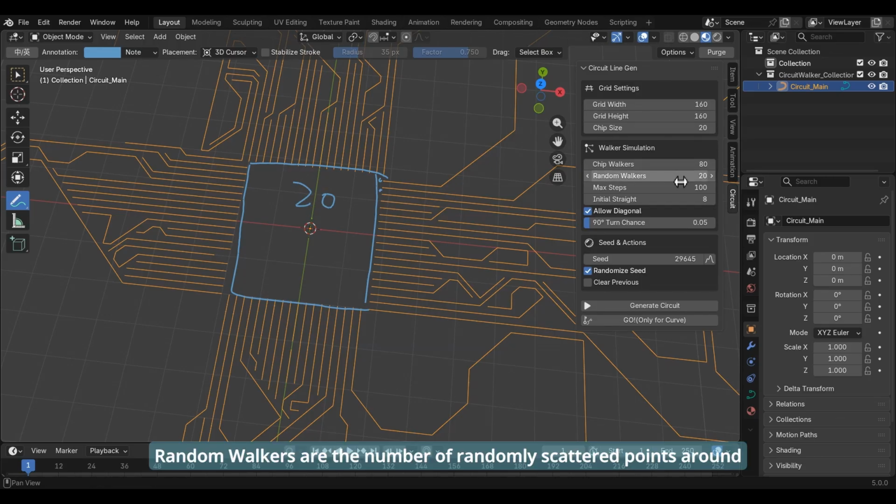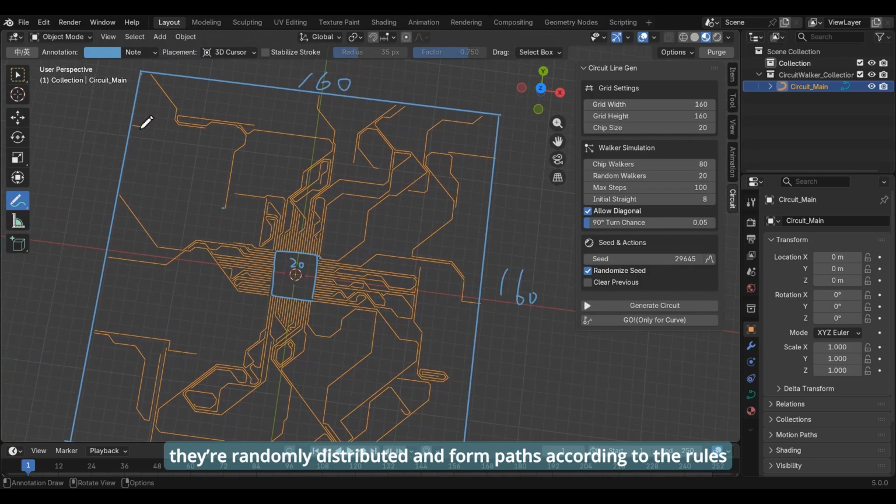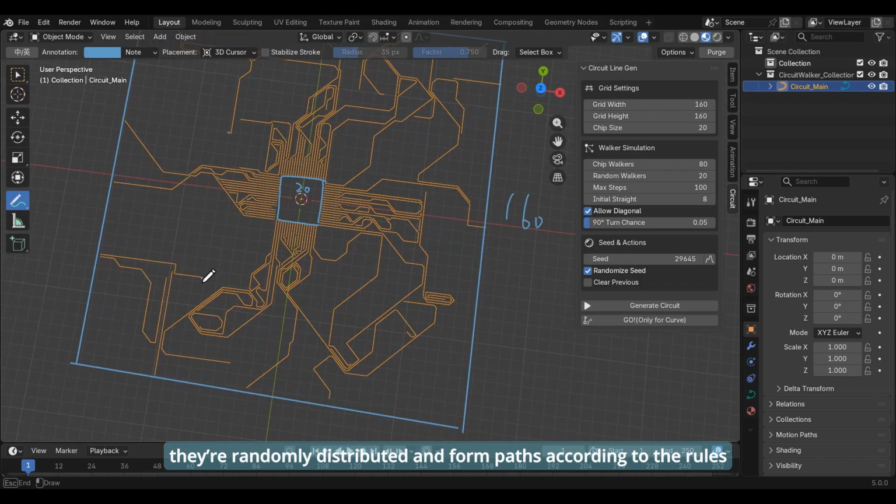Random walkers are the number of randomly scattered points around. These points don't start in the middle square. They're randomly distributed and form paths according to the rules.